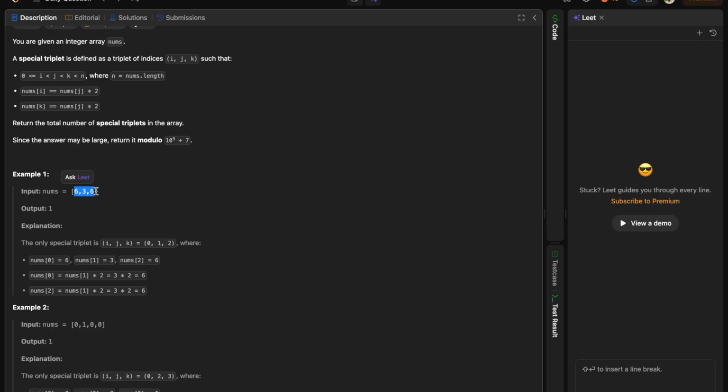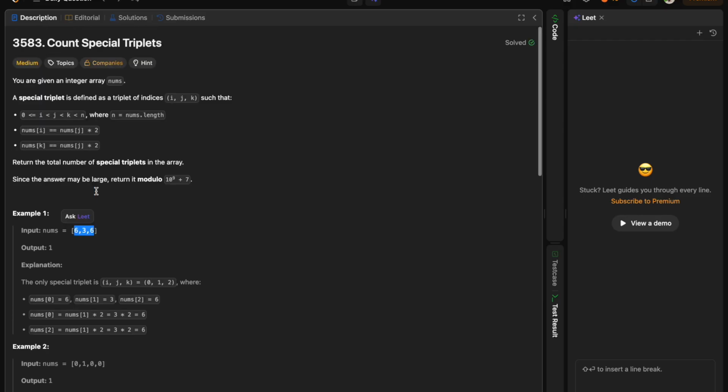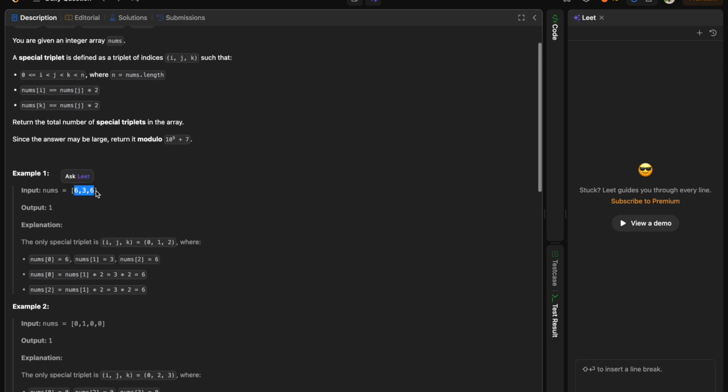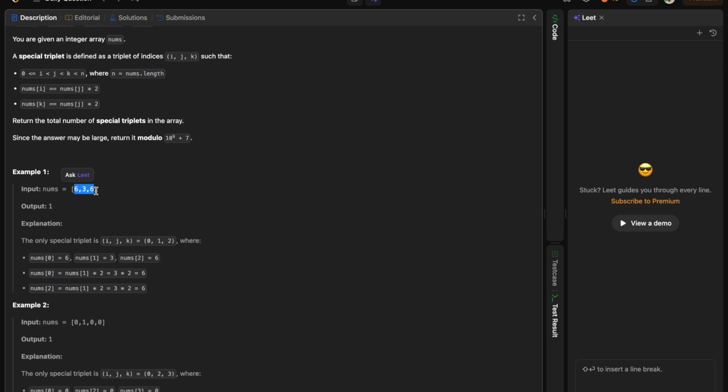Now the question is, given an array, how many valid triplets can we have in the array? We count the special triplet here, but you can call it whatever you want. So the question here is, how many of them can you find in the array?